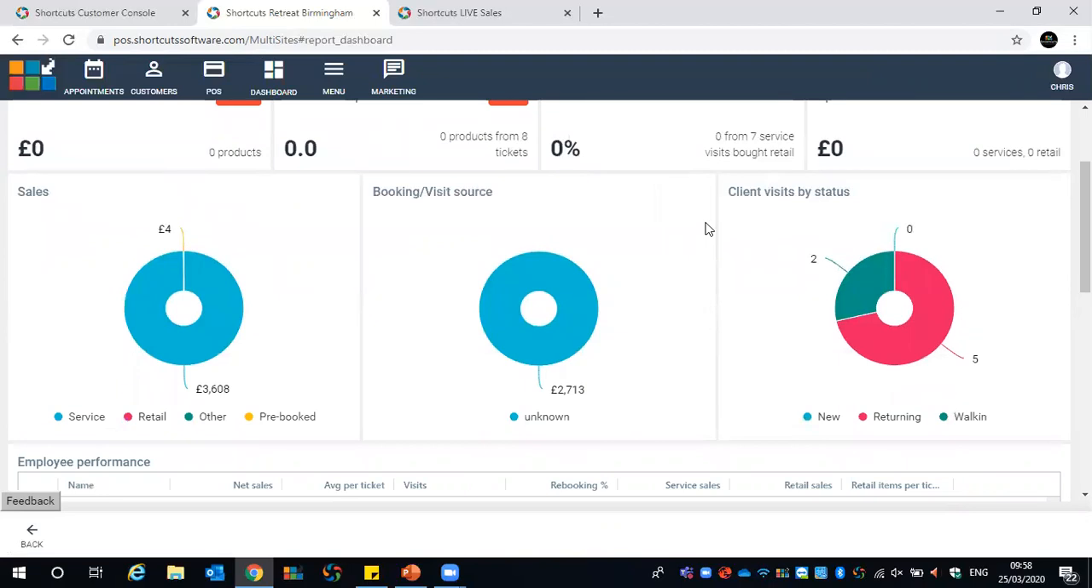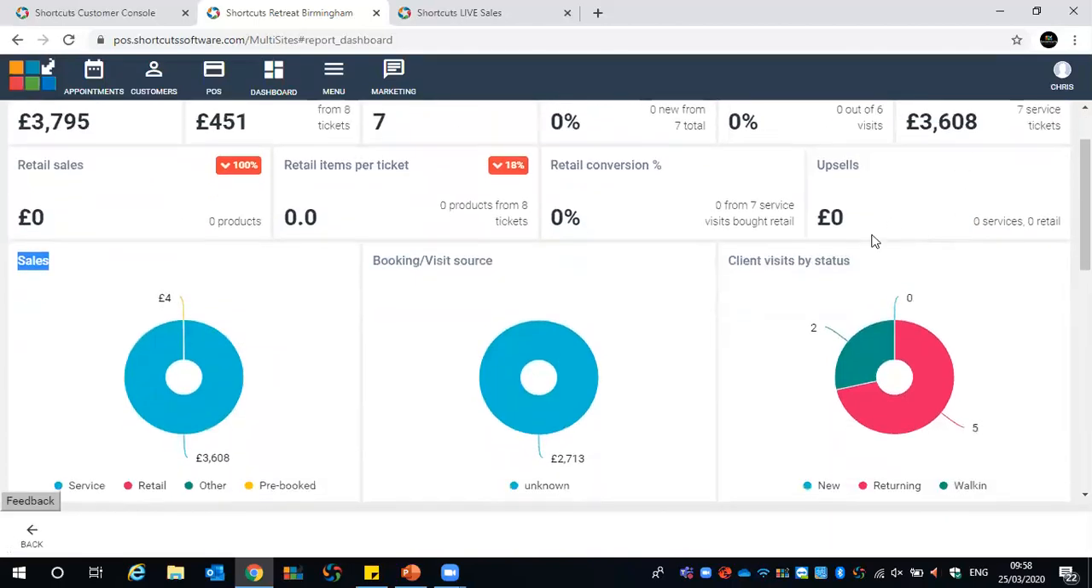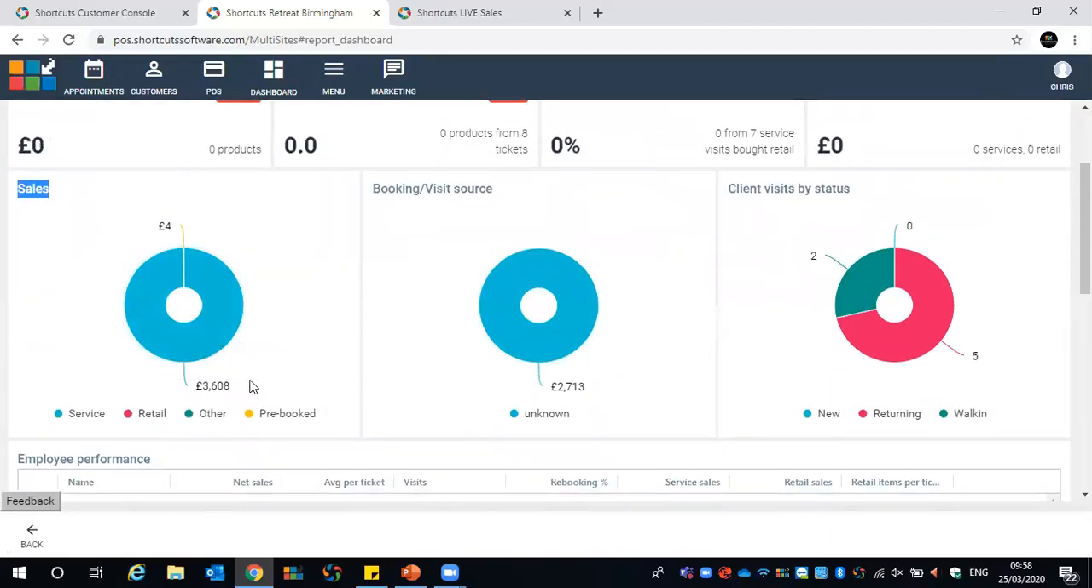Now, underneath, we have some little pie charts, and most of this information is also pulled through from the top. So on the left-hand side, you will see our sales, okay? Now, the blue section is services, okay? So that's money generated from services. And we can track that at the top just here, 3608, 3608. The pink section is retail, and the green is other. So that's things like gift cards, gift certificates, and so forth, account payments, anything like that.